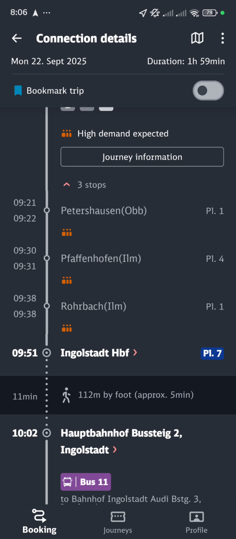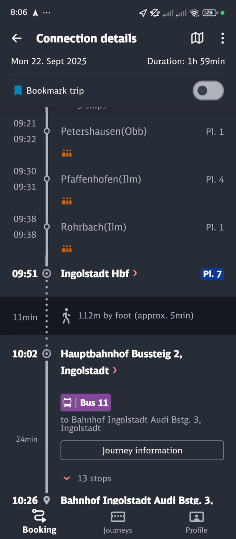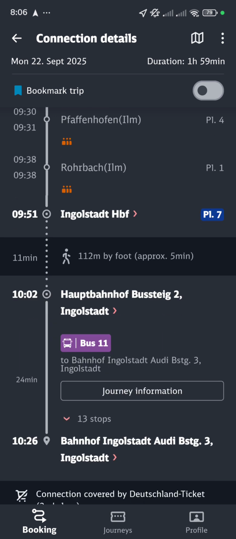Then you will go out from the train station, and in front of the Hauptbahnhof you will find the bus station. From Ingolstadt Hauptbahnhof you will take the bus. The bus number is 11, and it will leave at 10:02 from Ingolstadt Hauptbahnhof.